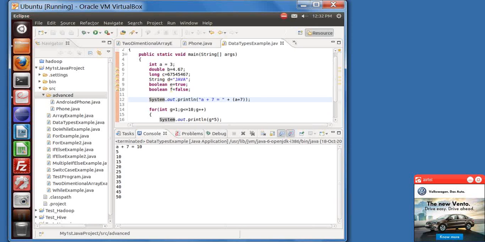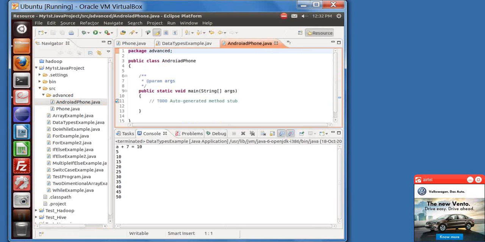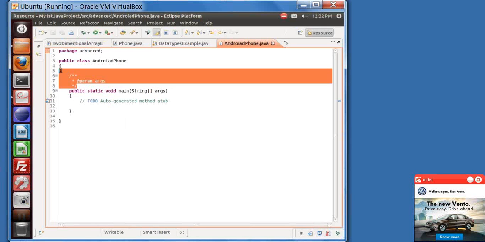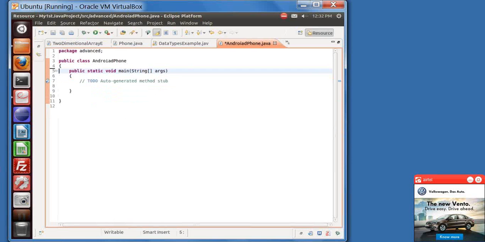Okay. Now, how does this class know that its parent is phone? We have to specify somewhere. Otherwise, that phone class is different and the Android phone class is quite different. There is no connection. So what I will do is, let me first remove unnecessary things. What I will write is public class, your class name, extends. Extends means we are extending the feature. Extends, then your parent class name, that is phone.